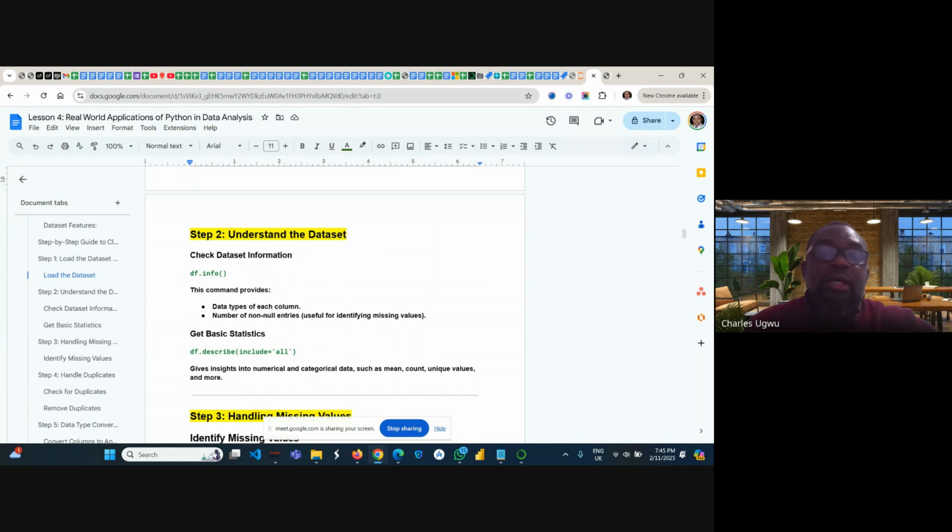We need to check the data set info. So to do that, we're going to tell the data frame to load information about this data set. And it's dataframe.info. And we'll close it with this bracket, as is standard.